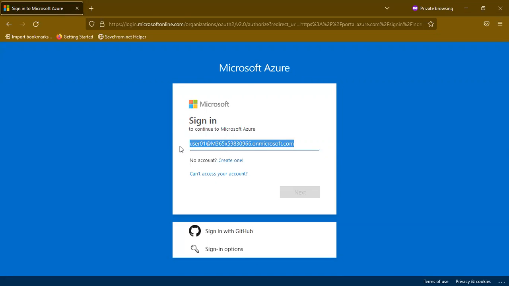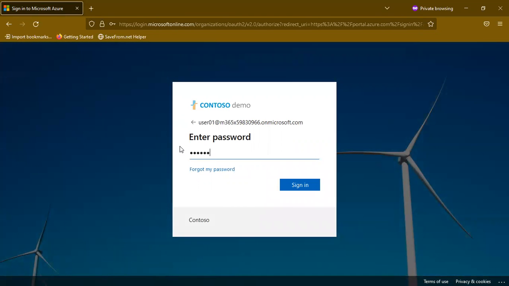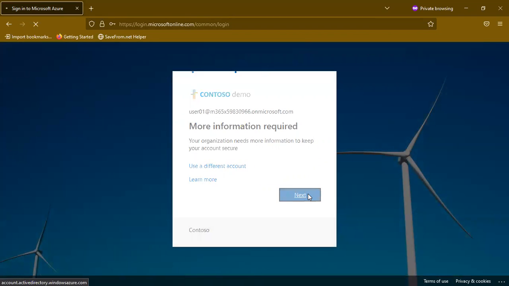Copy this user principal name, and let me enter the password for the user. And now here you can see I need to provide the contact information first. That's okay. So let me quickly provide the user 1 contact information in order to test the self-service password reset.